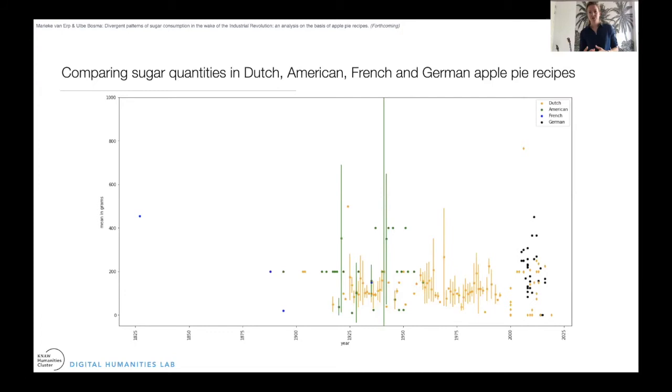So this is work in progress. Hopefully next year I can tell you who actually is the biggest sweet tooth. But just to give you an insight into how we go about these things.